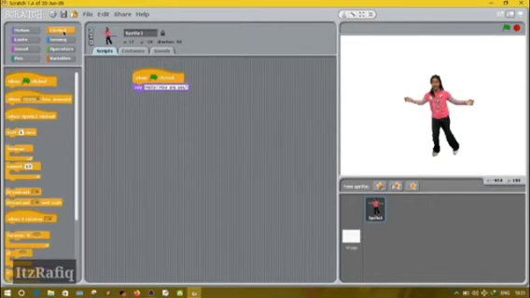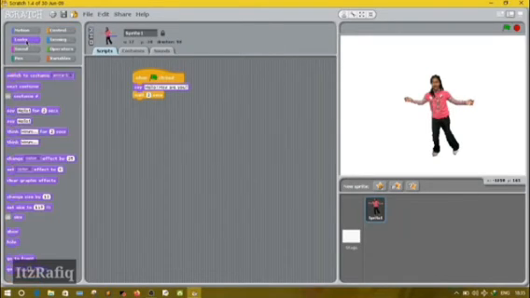Now I will make Anna wait for few seconds. For that we'll take wait and in place of 1 we'll write here 2. Next, suppose Anna will think something for 2 seconds. For that again we'll go to looks and here have think for 2 seconds. So drag and drop this here.